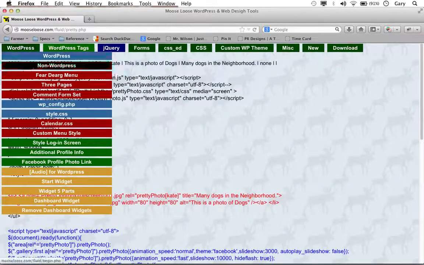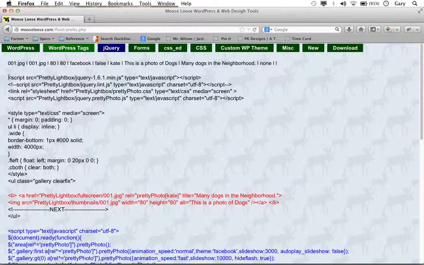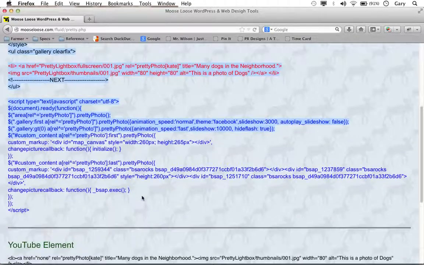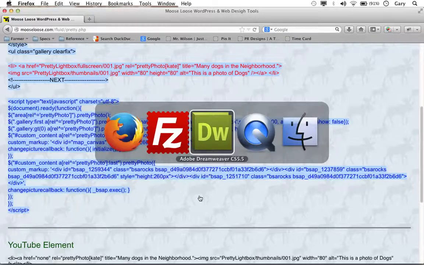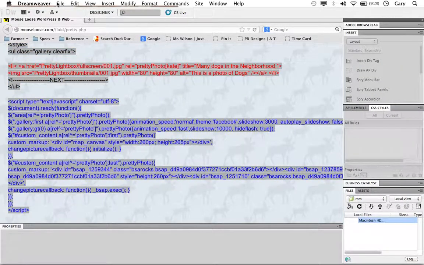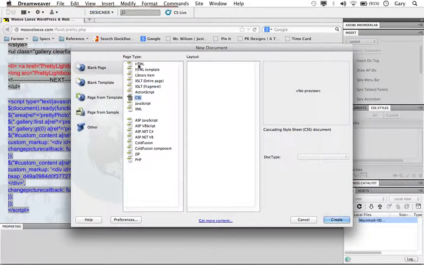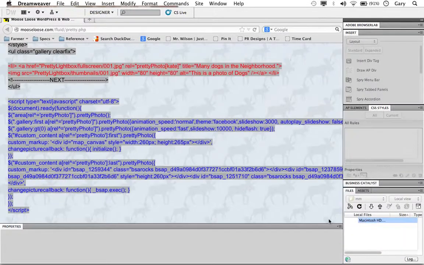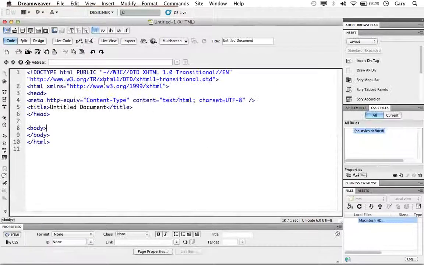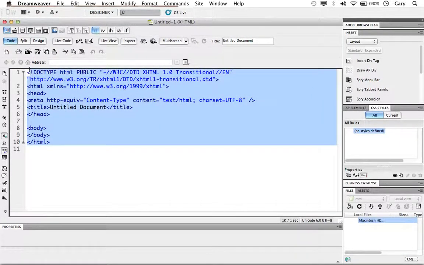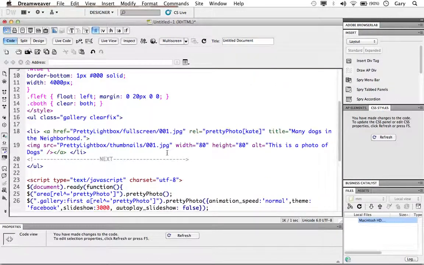So when you hit submit query, it gives you all this code. So what you want to do is grab the code, starting with the script, all the way down to the bottom of the blue portion, where the closing script is. Copy that, paste it in Dreamweaver. Open up a new file here. New HTML could be. And all I have to do is get rid of all of this and paste it in. So there's all my code.